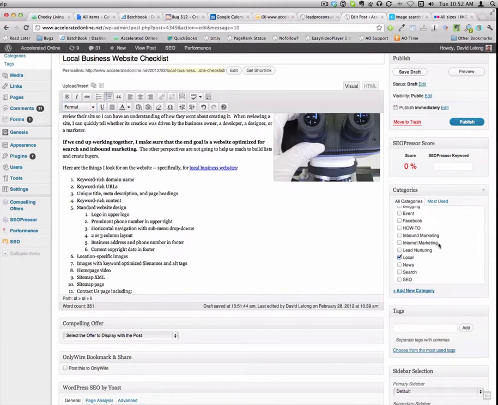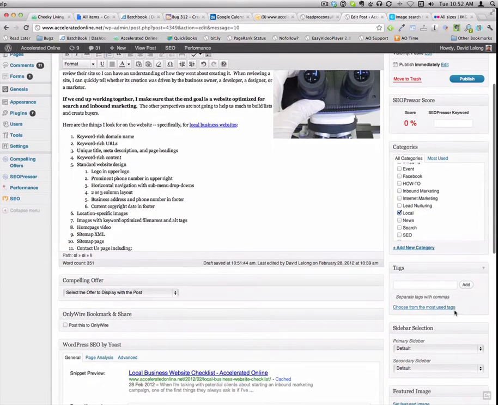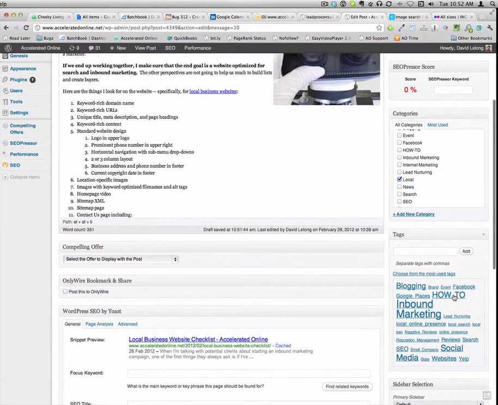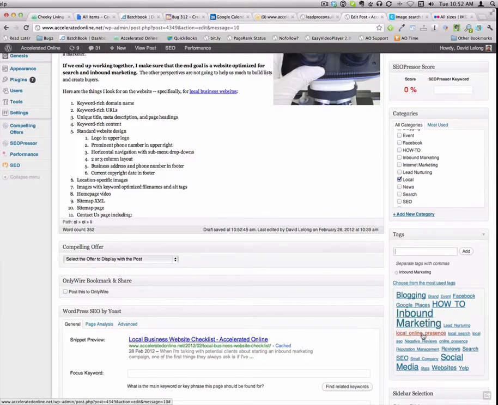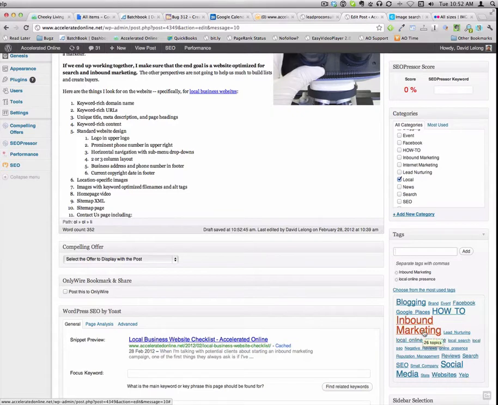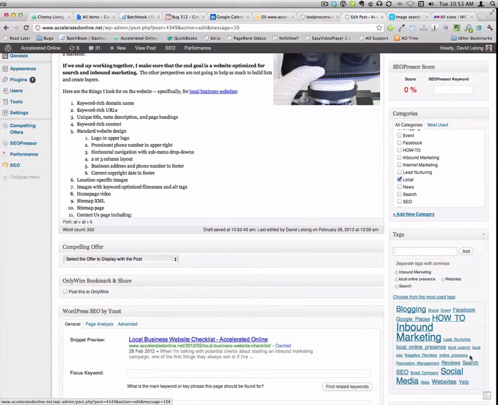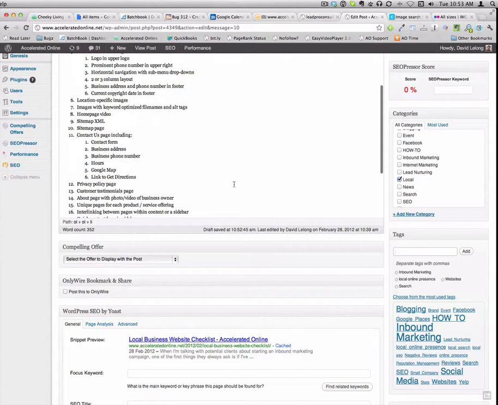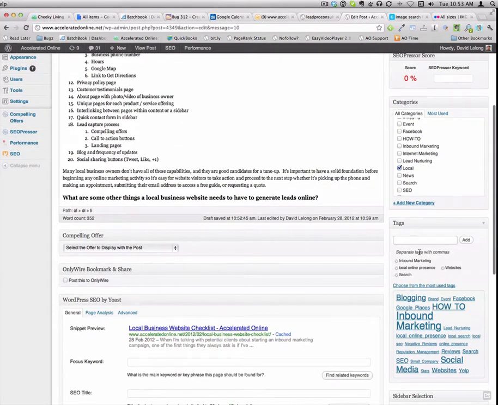I try to only put a blog posting in a single category, and then below that are tags, where you can be a little more prolific about the specific contents of what was talked about in the posting. So we talked about some inbound marketing, local online presence, websites, search, and I think that's probably about the main stuff. Inbound marketing, local online presence, websites, search. Yeah, let's start with those.